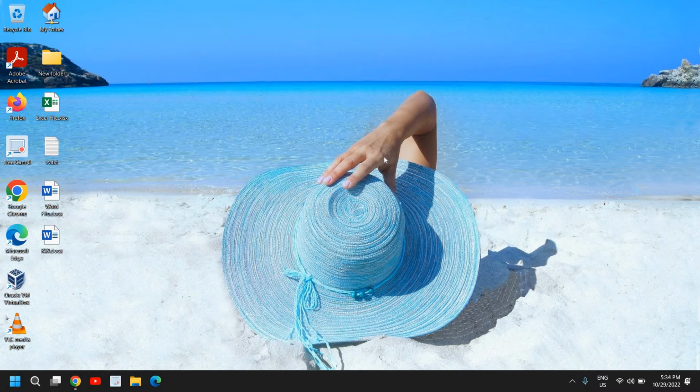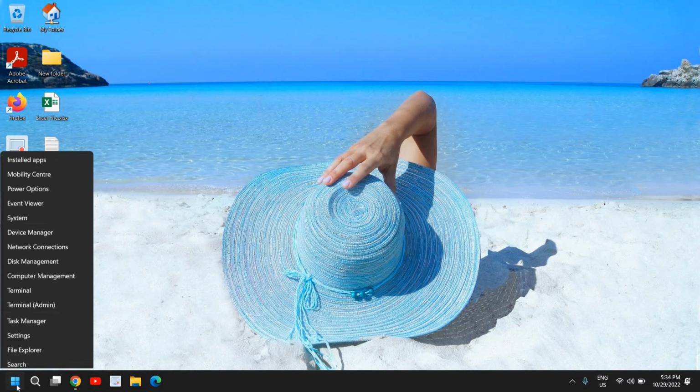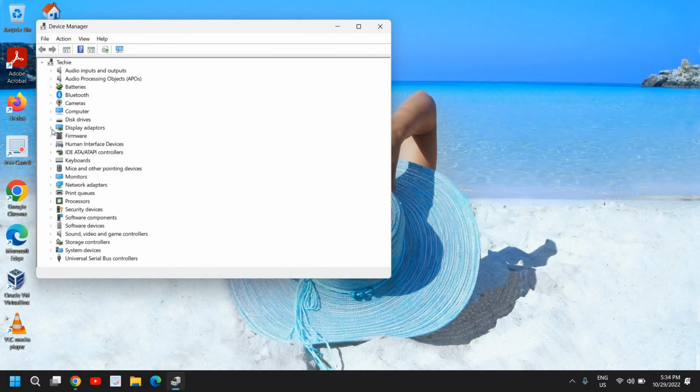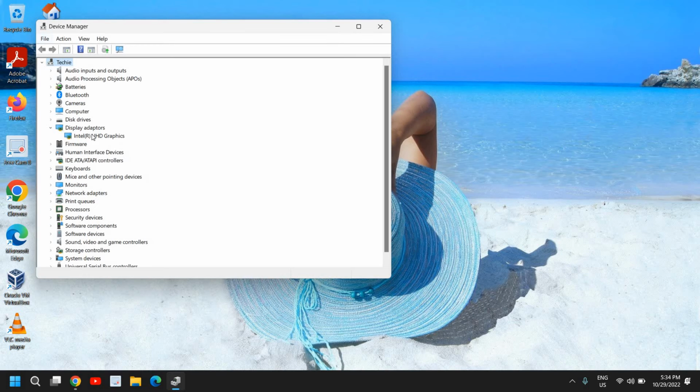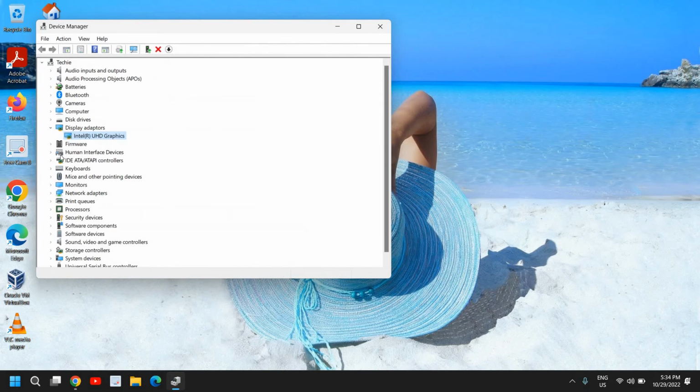There are two more tips which I want to share. The first tip is to update the graphics driver. For that you can simply right-click and go to device manager, then go to display adapters, and from here you can update your graphics driver. If you're unable to update, then take the name of the graphics card from here and download the driver from the manufacturer's website. Make sure you have the latest graphics driver installed on the computer.